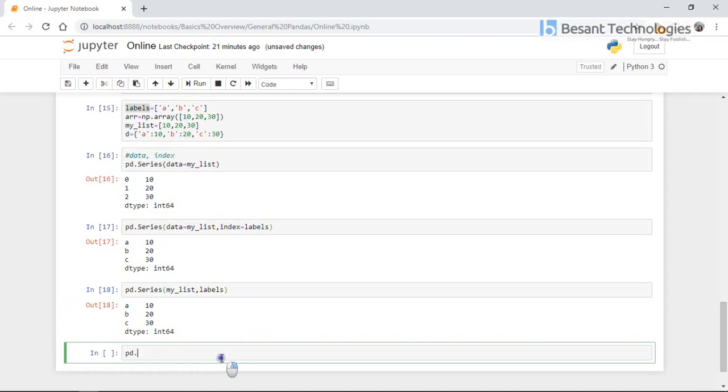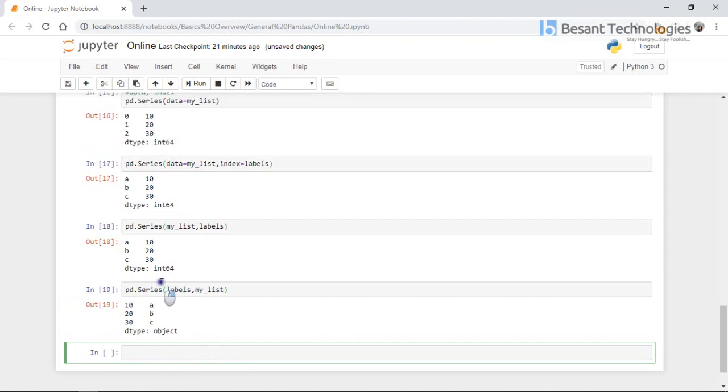Now the same thing we will try by applying labels comma my_list. Great, because your key name may be anything. It may be a character or it may be a value, and this may be anything, maybe a character or maybe values. So we created this pandas series.